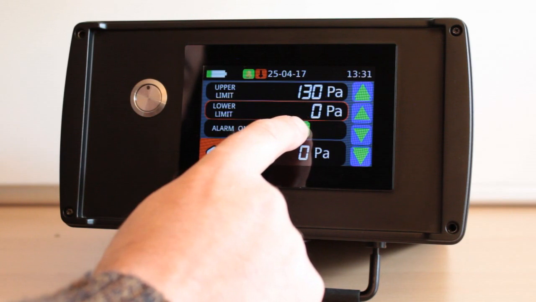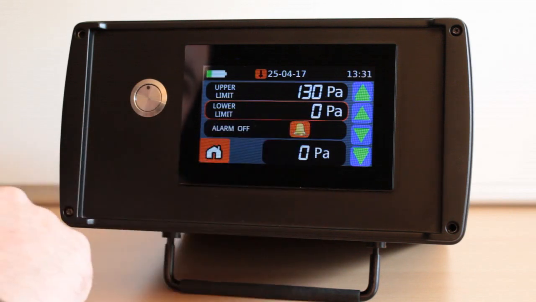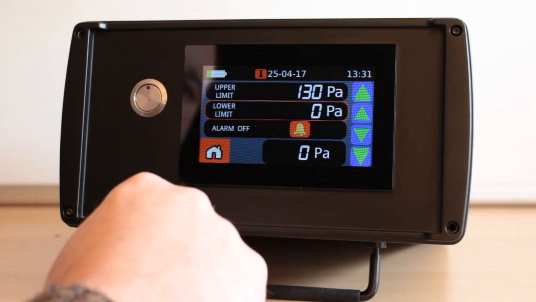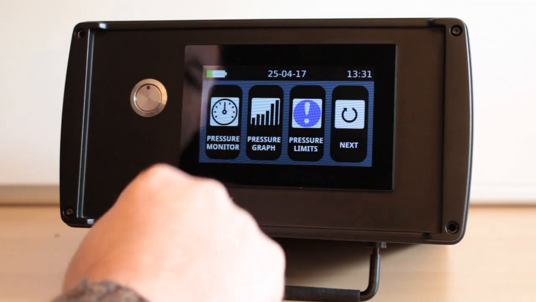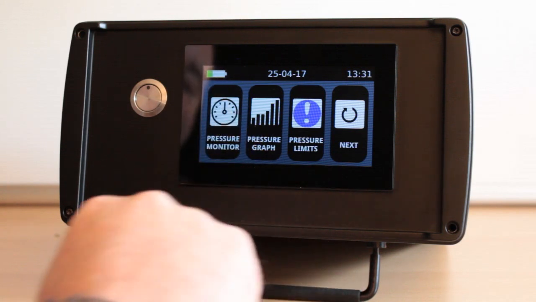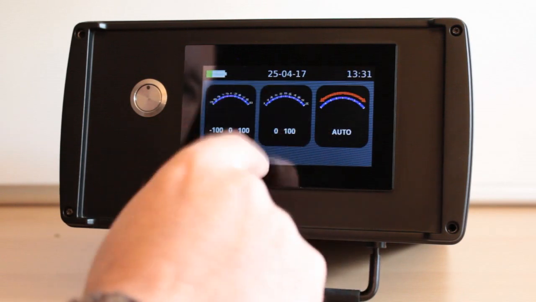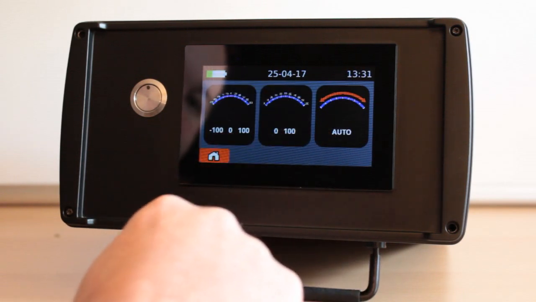Okay, so if we switch the alarm system off, it will cancel both. Okay, back to the original home screen, and click, there you go, the air mover's off. Okay, so pressure monitor. I won't go into pressure graph because we can go into pressure graph from the pressure monitor. You can toggle between the two.